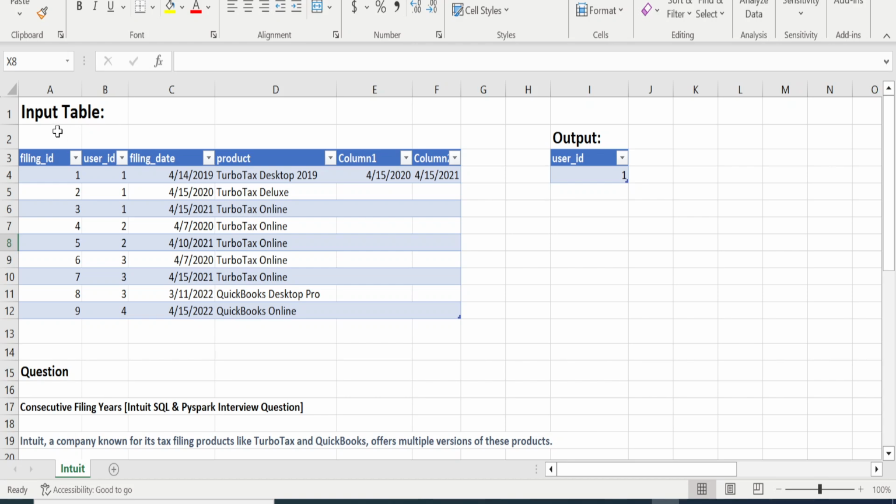We have five fields. Okay, this is... Let me just... Okay, this is not the value. Oh, this is not an input table. Basically, you just remove this.